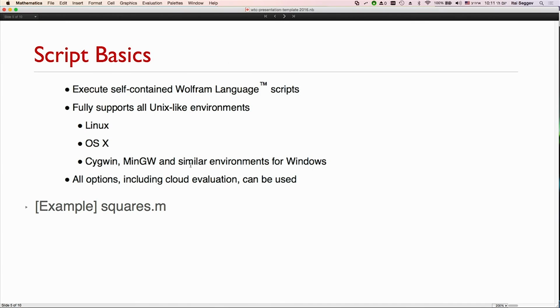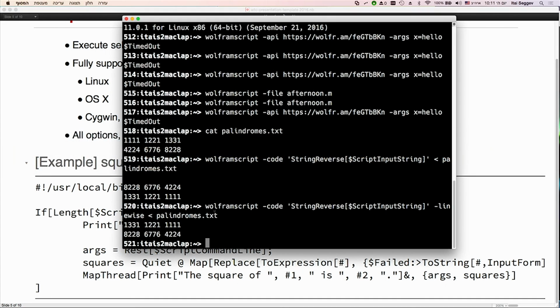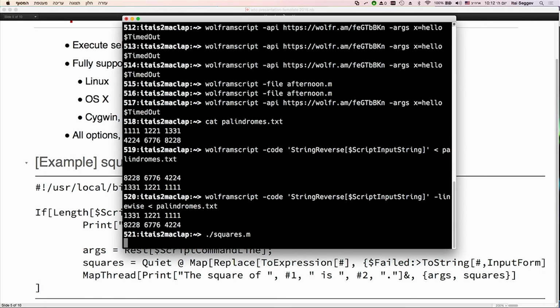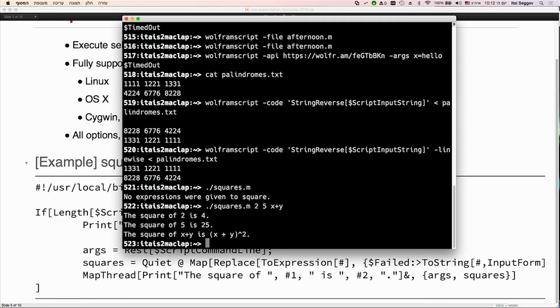But for now, if you don't know what I mean by a self-contained script, I mean a file which looks like this. It has this magical shebang line on first, but the rest of it is just normal Wolfram language code. And if I were to run this, it will tell me no expressions were given to square, but if I say 2, 5, and x plus y, then it will tell me the square of 2 is 4, the square of 5 is 25, and the square of x plus y is x plus y squared.